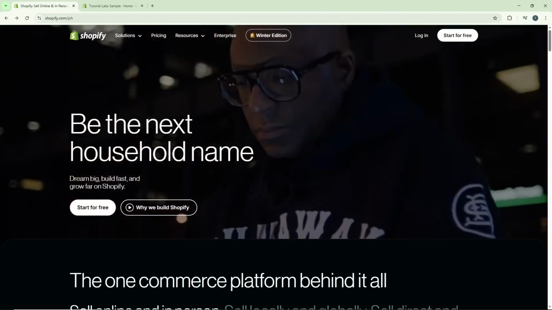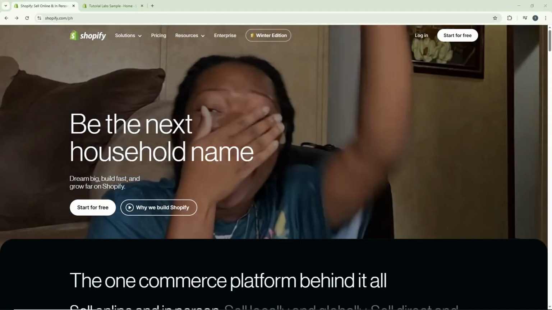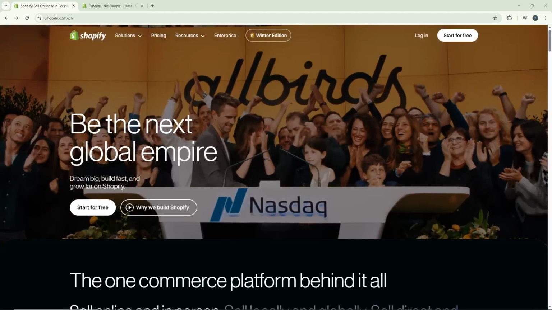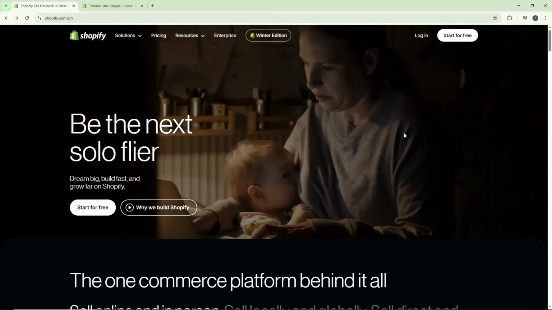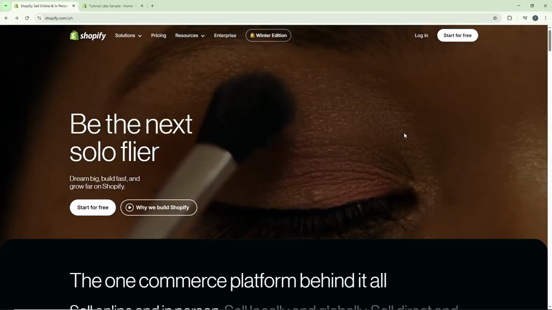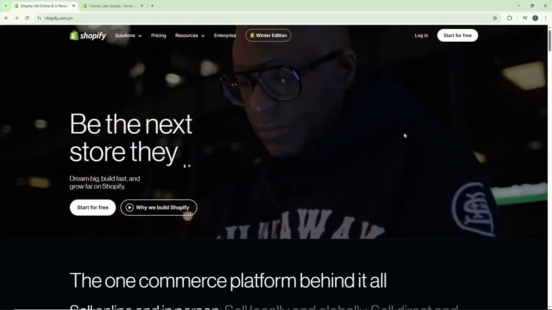Today I'm going to teach you how to connect Paystack to Shopify. This integration allows you to accept payments directly through Paystack on your Shopify store, giving you more flexibility with payment processing and access to Paystack's features for managing transactions.